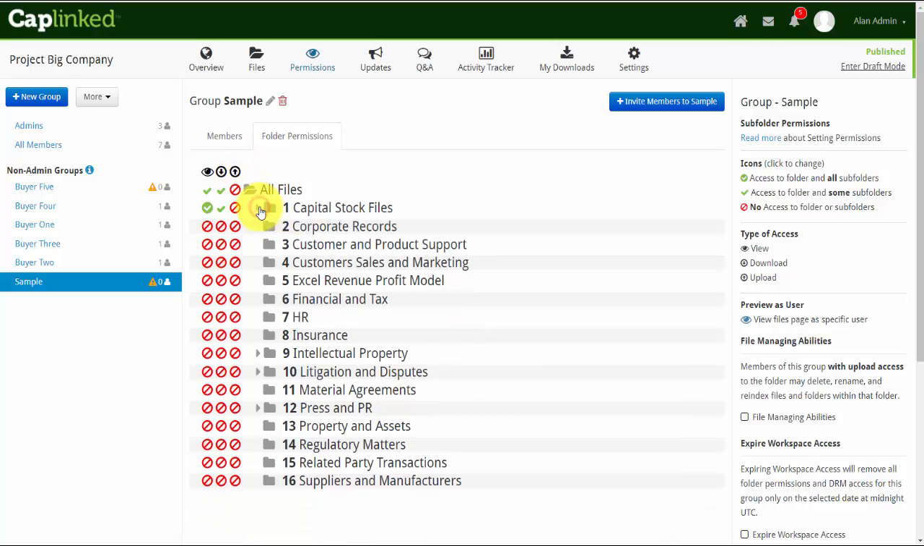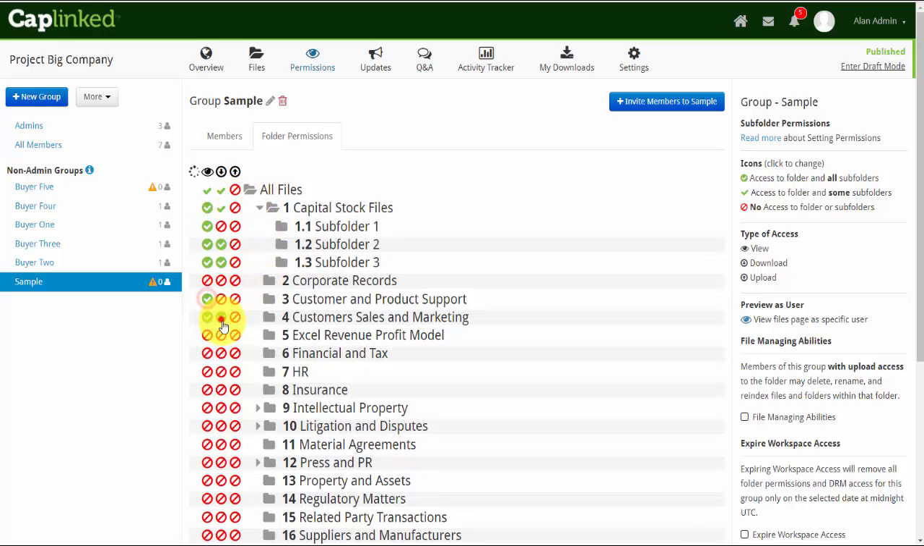Now, if I collapse this, we can easily see that a solid green circle with a white check mark means that there's full rights within that folder for viewing in this instance. And the green check mark means variable rights. And obviously the red circle with the strike through it means they have no access. So I can go through this process, selecting the rights that I'd want to grant as required.